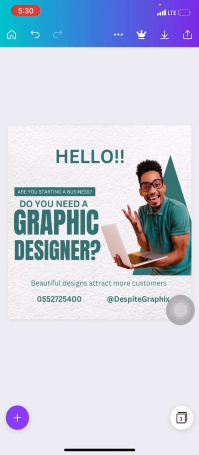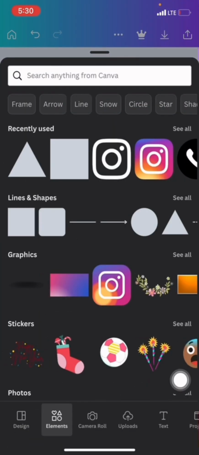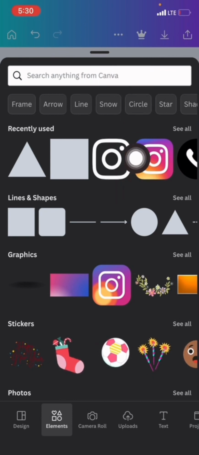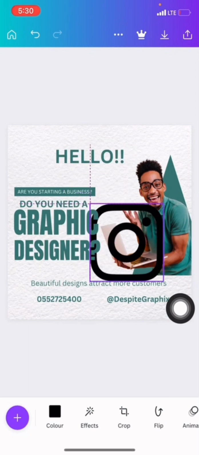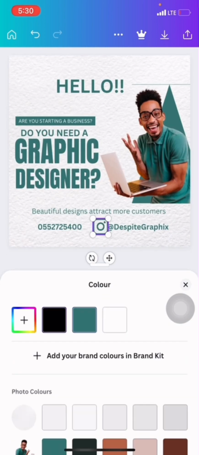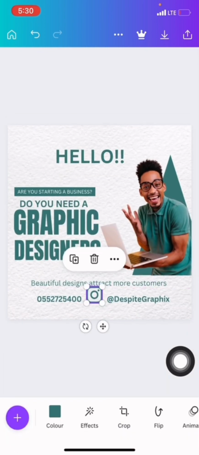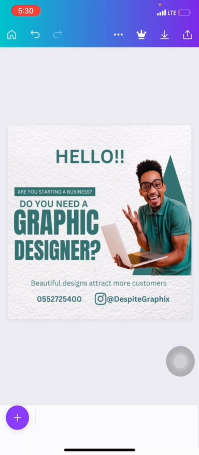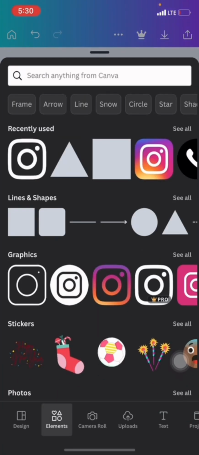And for our last part, you can add your icon to it. That is, if it is a call icon, Instagram icon, or Facebook icon, you can get that by tapping on your plus sign and then scrolling to where we have the elements. You can search for them in the search engine provided, but because I have it already here, I'm just going to tap on that and use it for my design. I'm going to change the color as well and minimize it a little bit, and do the same for the call icon as well.